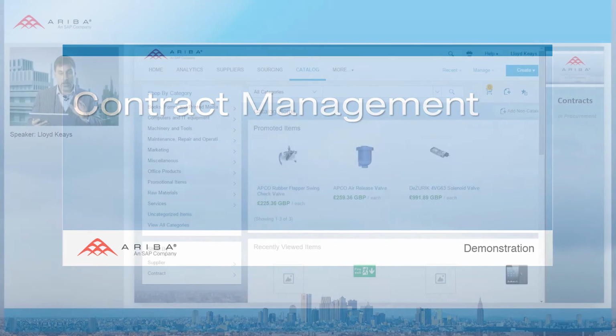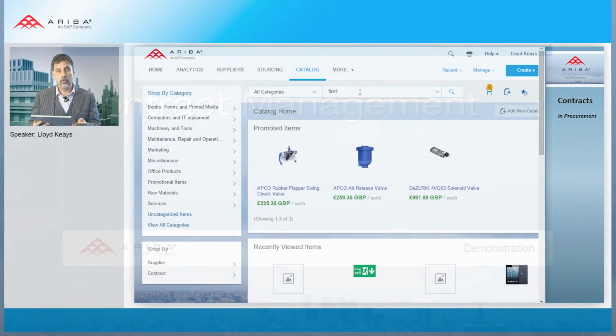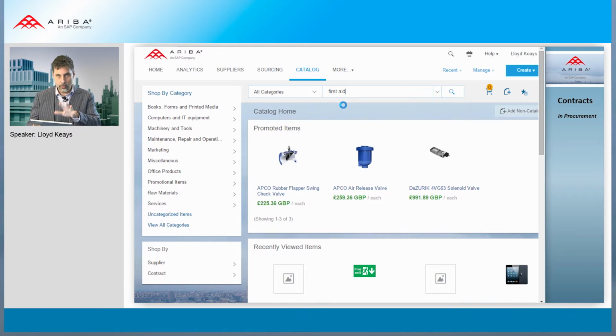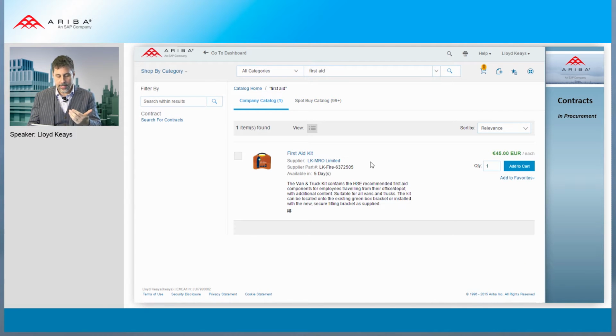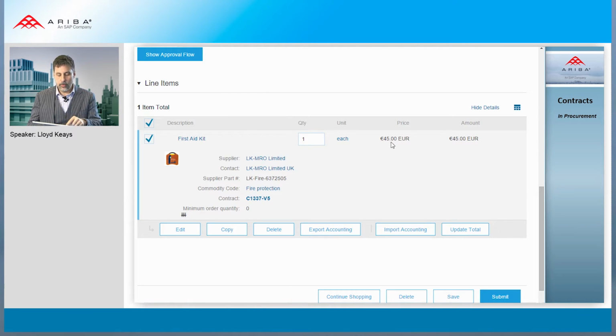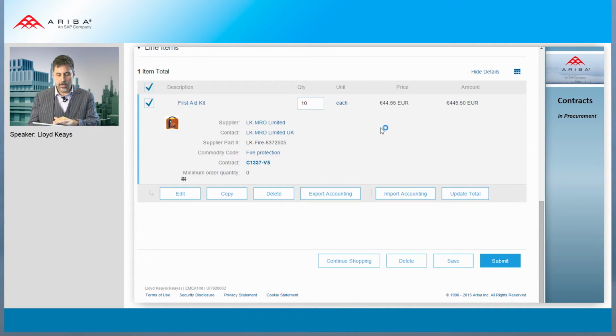To show you contract management, I'm going to cheat a little bit and go into the procurement tool, where a user is shopping an internal catalog and searching for a first aid kit. One article is 45, but if I ordered 10, it's 44.50. If I ordered 100, it's 42.75.